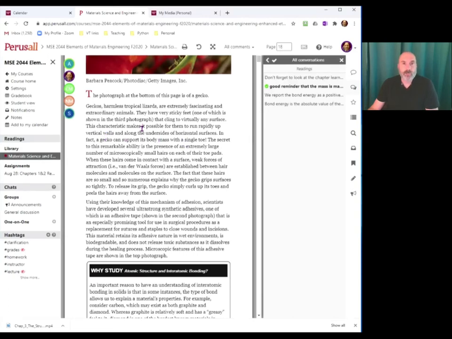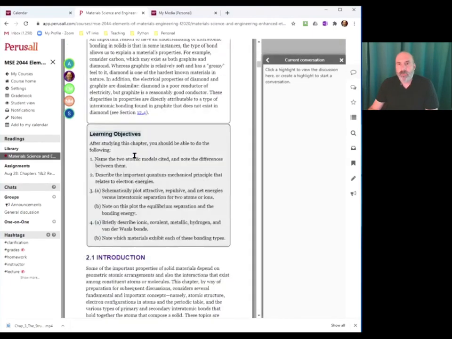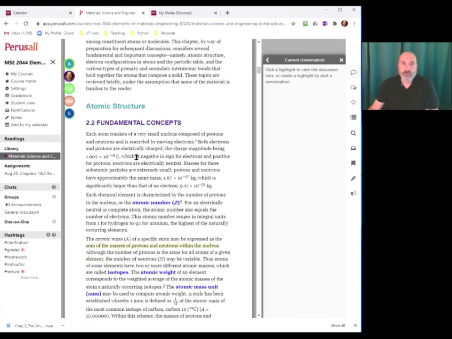So you can put in questions that you have when you're doing your own reading. You could highlight and make a comment about things that you think are important. Or you can read through other students' comments and comment to those. You can upvote. You can ask me questions. So there are all sorts of ways of interacting with the text that will all go into your grade.